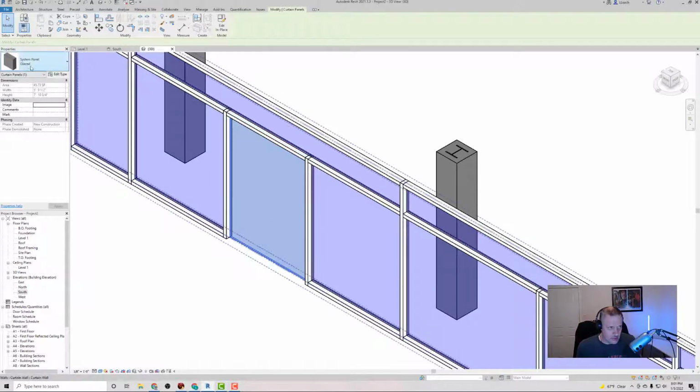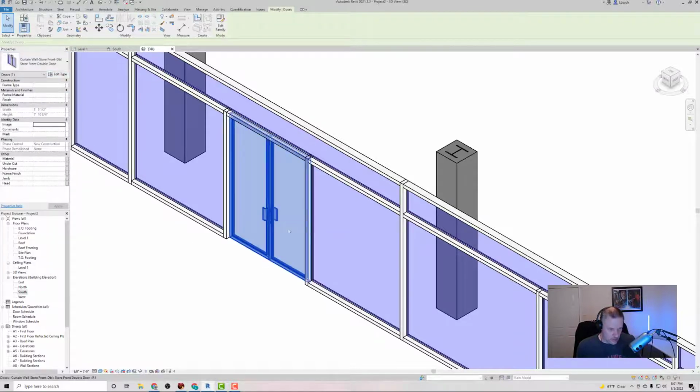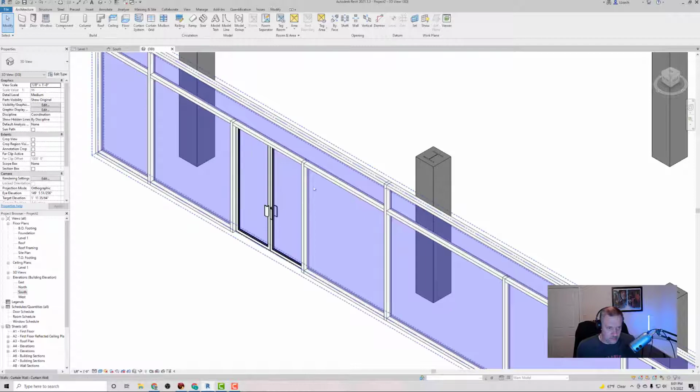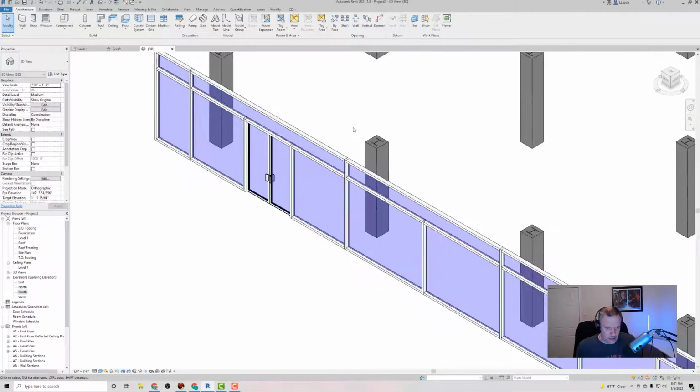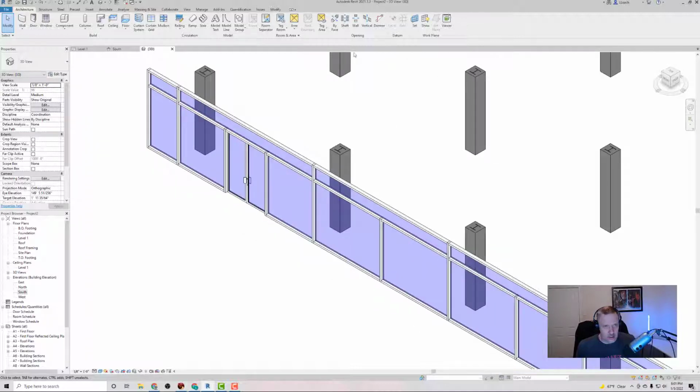So then I'm going to come up to where it says system panel glazed. I'm going to click it. I'm going to change this to where you see storefront double door. So basically it's going to turn that sheet of glass into this double door here, and just click that double door and boom, there's my door there. It's kind of a tricky thing to do, so I wanted to show y'all how to do that.